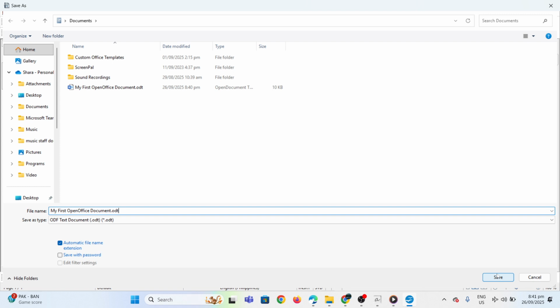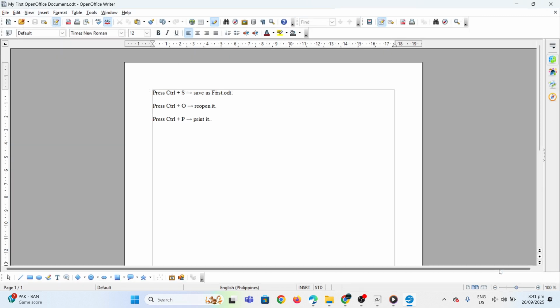You can use the toolbar instead. Locate the disk icon on your standard toolbar. It looks like a small floppy disk. A simple click on this icon will also save your document. Alternatively, you can use a handy keyboard shortcut by pressing Ctrl and S simultaneously.